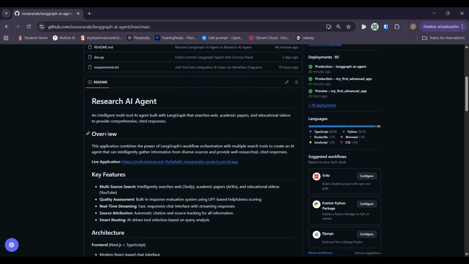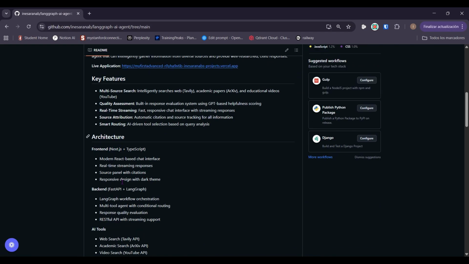So hello and welcome to my new app, my Research AI agent, that is successfully deployed with the frontend in Vercel and the backend in Railway. Let's see a little bit about the architecture.